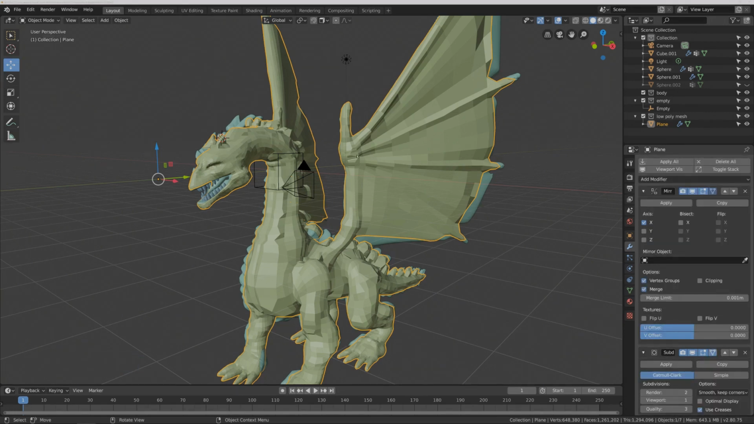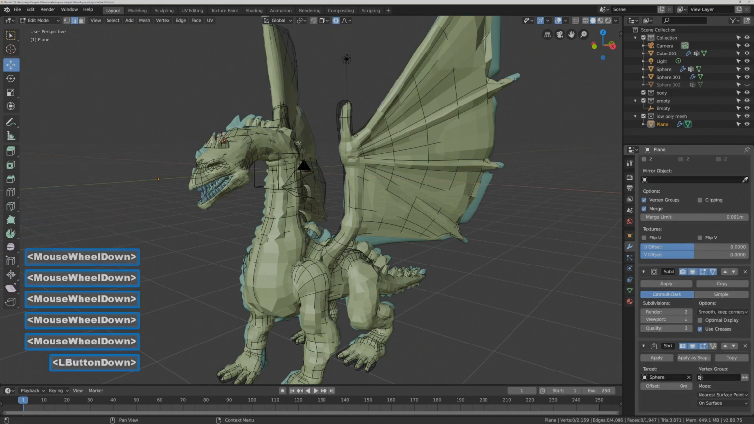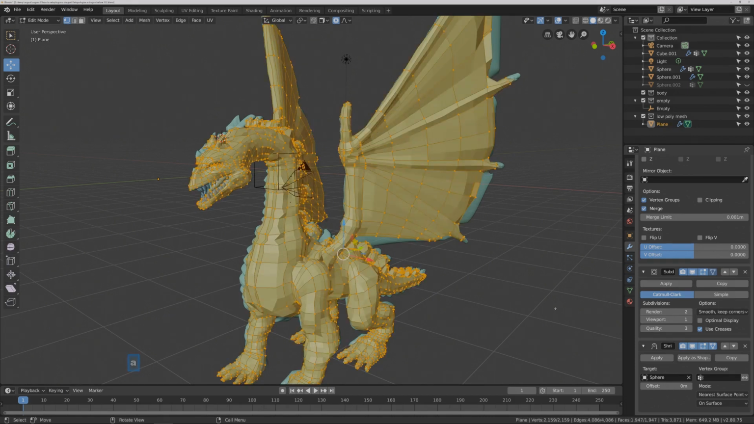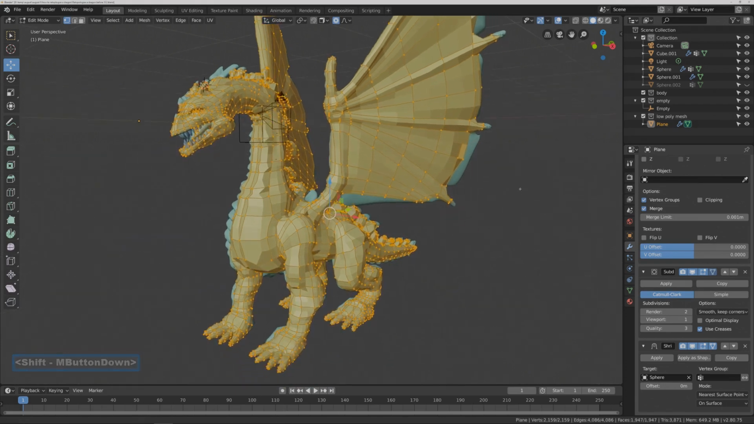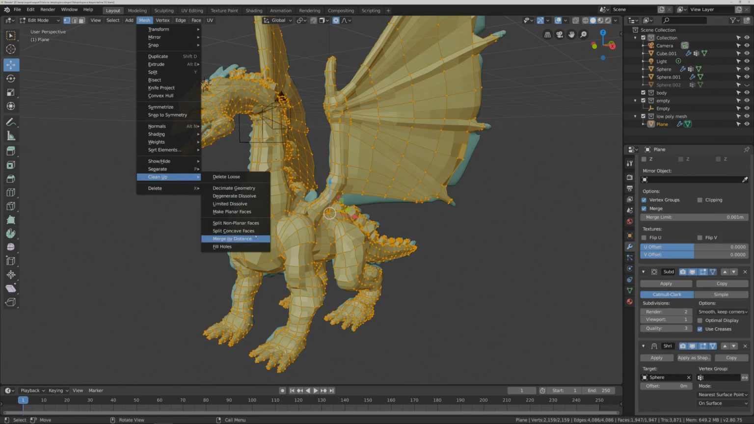Okay, one of the things we want to do is go to edit mode. Let's turn on, looks like a triangle here. We're going to go to vertex select. Press A to select all of our vertices. There used to be a thing in Blender called remove doubles. That's now gone. So now in its place, you're going to go to mesh, down to cleanup, and then merge by distance.